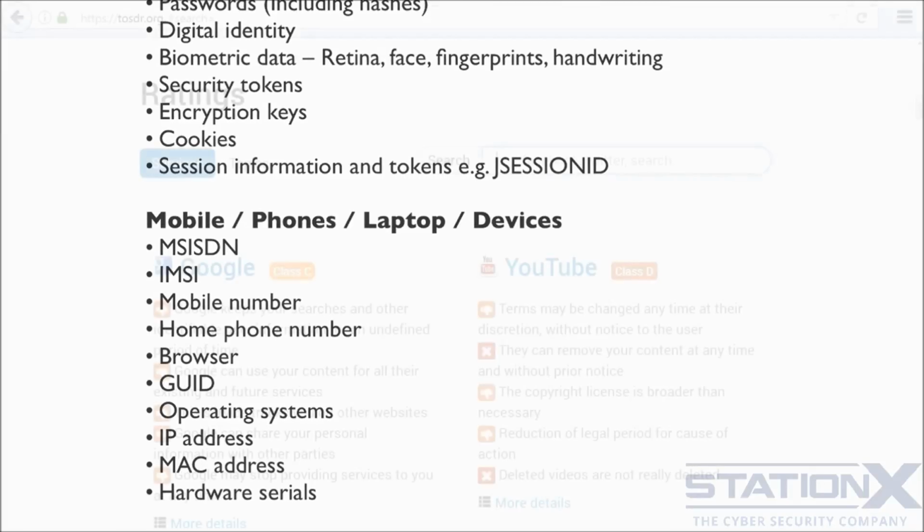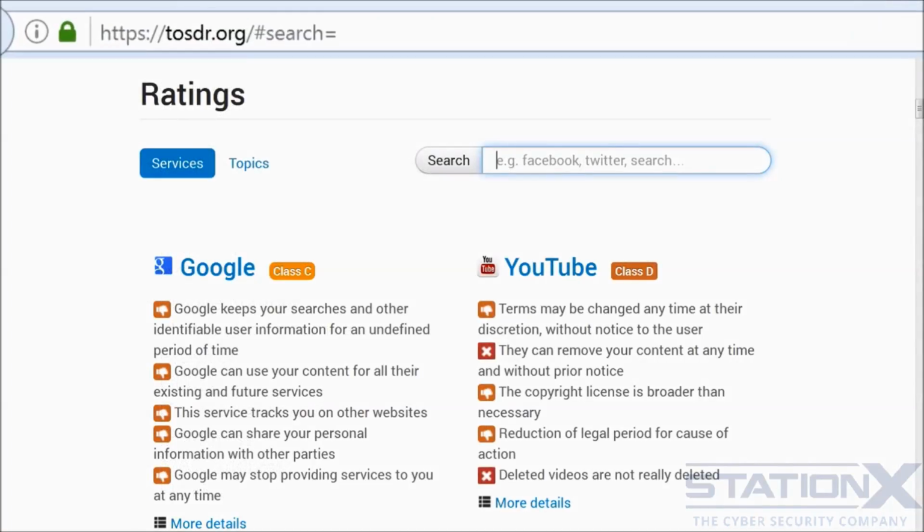I recommend this site here, who do a great breakdown of the terms of use and privacy policies of companies that you use.